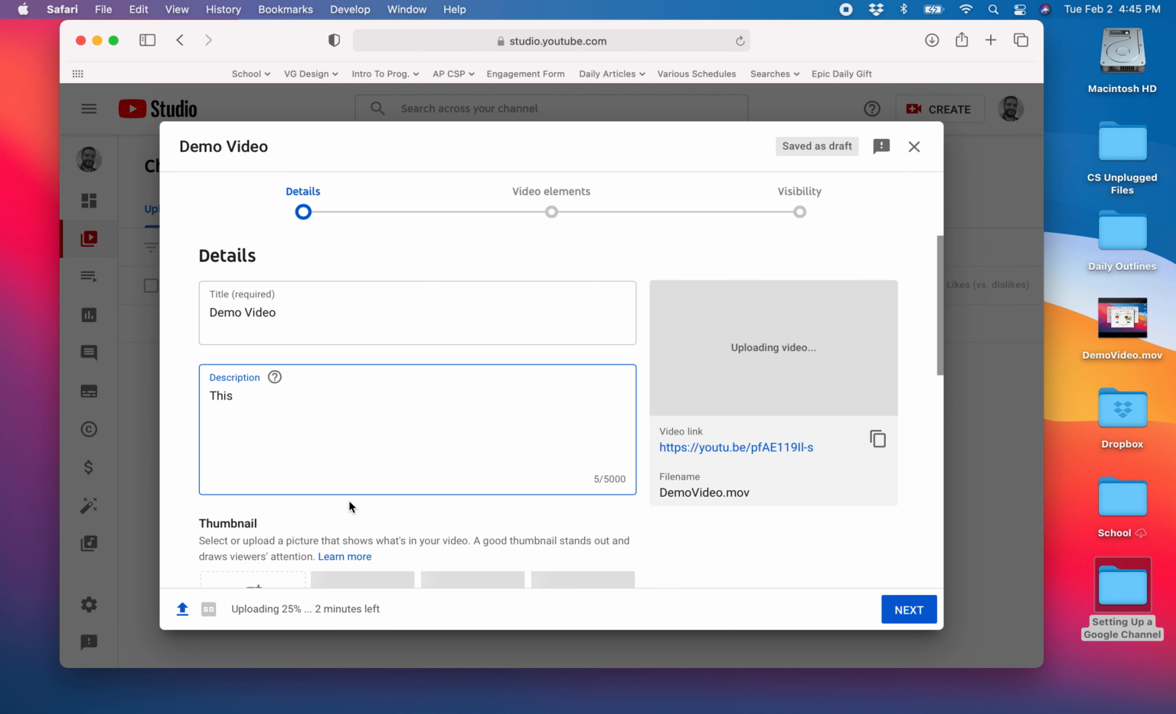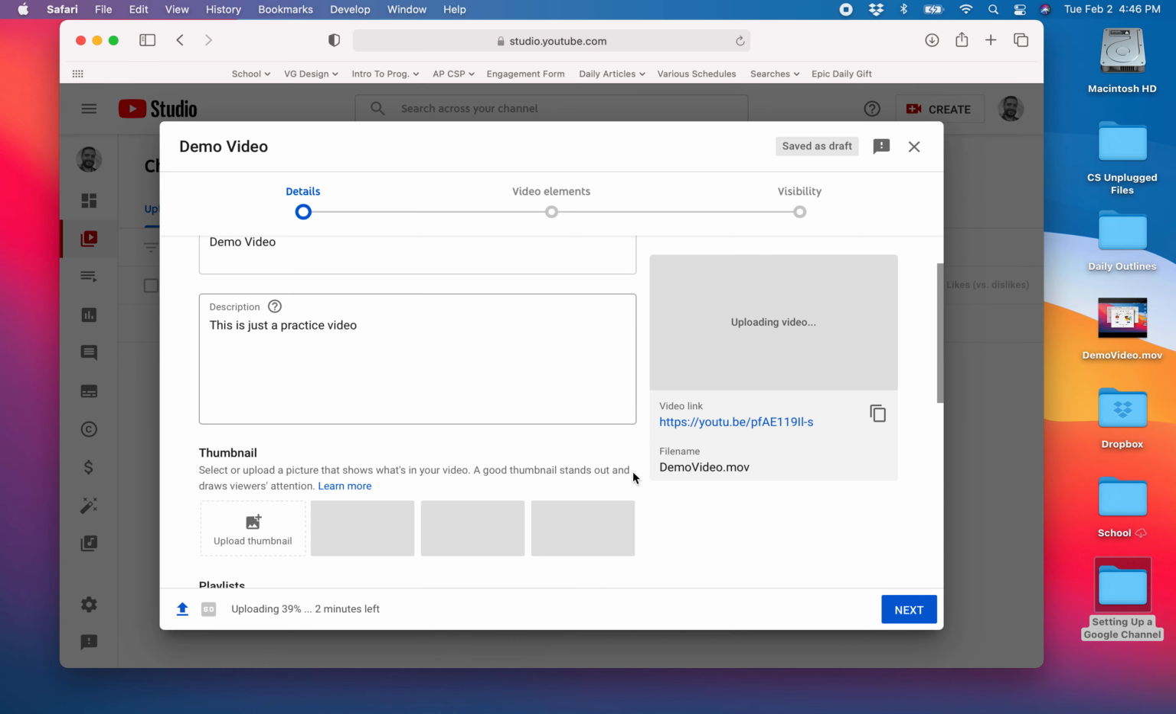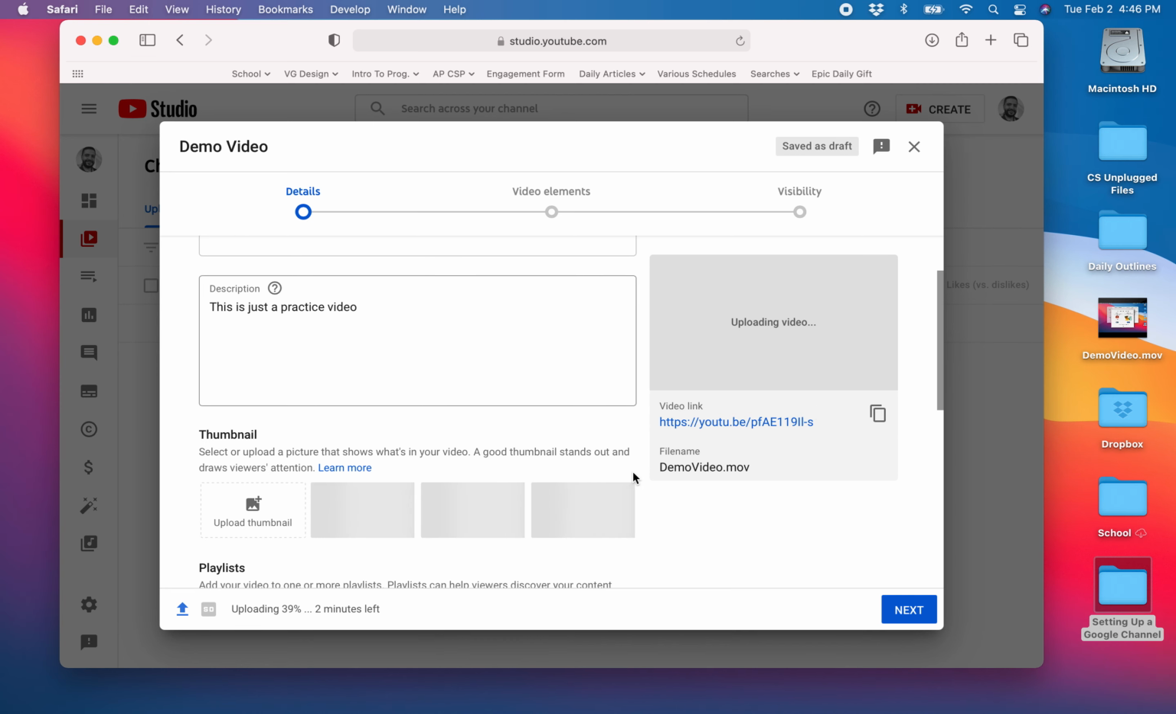Notice over here you have a URL. The URL is good to go. Even though the video is still uploading, you can copy this URL and you can post it in Google Classroom, or you can send it to your students. The URL will not change once you start this process.